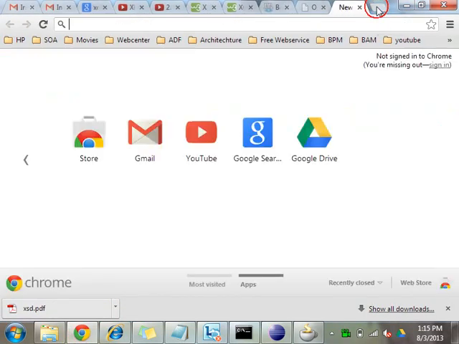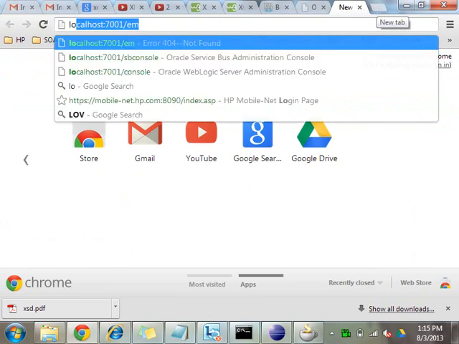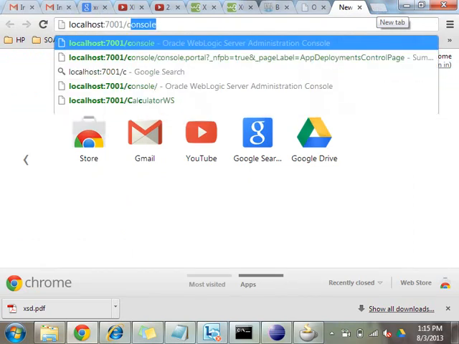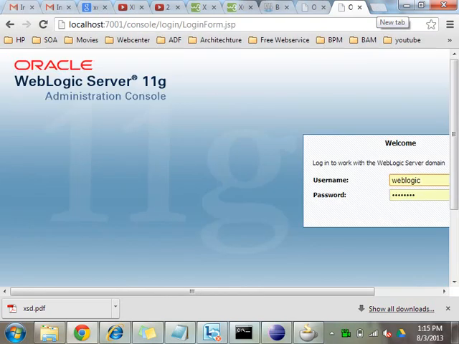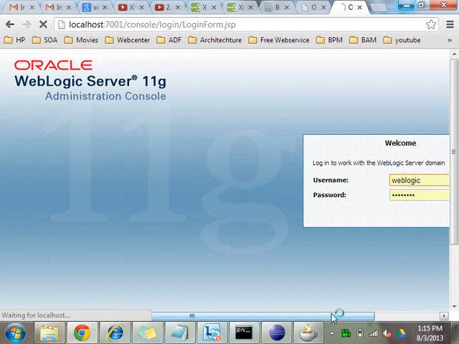I should go to localhost, I need to go to the console, and after logging into the console, what should I do? I need to first create a data source, and then I should go to the DB adapter and update the outbound connection pool, right, with the JNDI name of the data source, right?